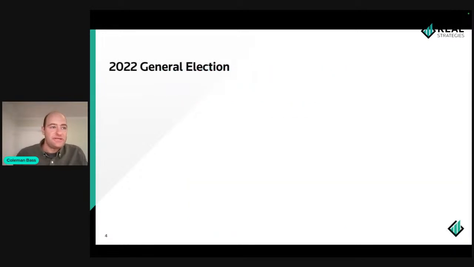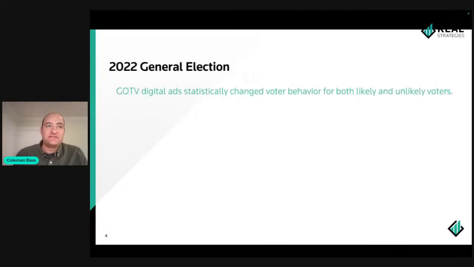So in 2022, we set out to answer that question, and we found the following: that the GeoTV digital ads statistically changed voter behavior for both the likely and unlikely voters. We had two segments that we modeled. Again, likely voters, people who've shown up in the past, and then unlikely people based on our models, kind of, who might not necessarily vote, but who messaging may have an impact on.